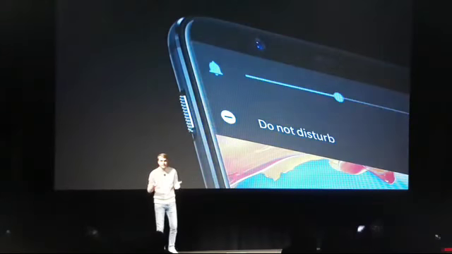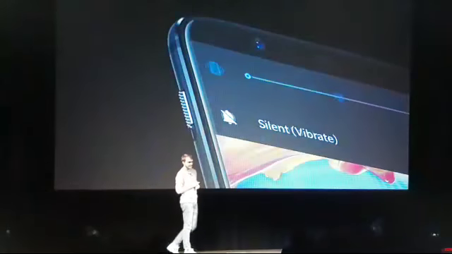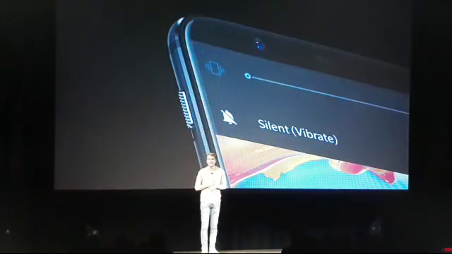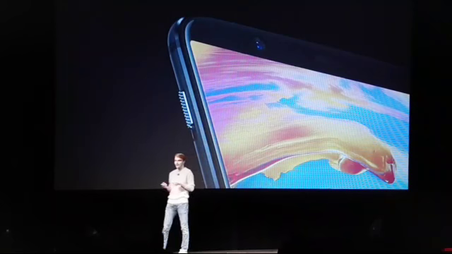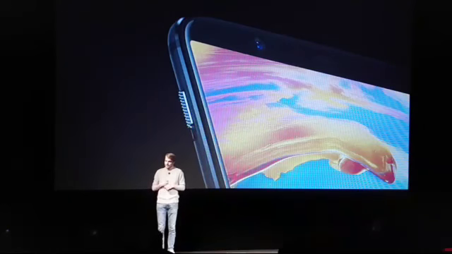Next up, we have an alert slider. It's easy to access and adjust. You don't even need to pick your phone out of your pocket. You can quickly set your phone to three notification profiles. Ring to receive all, do not disturb to receive priority calls, and silent when you really need to focus.